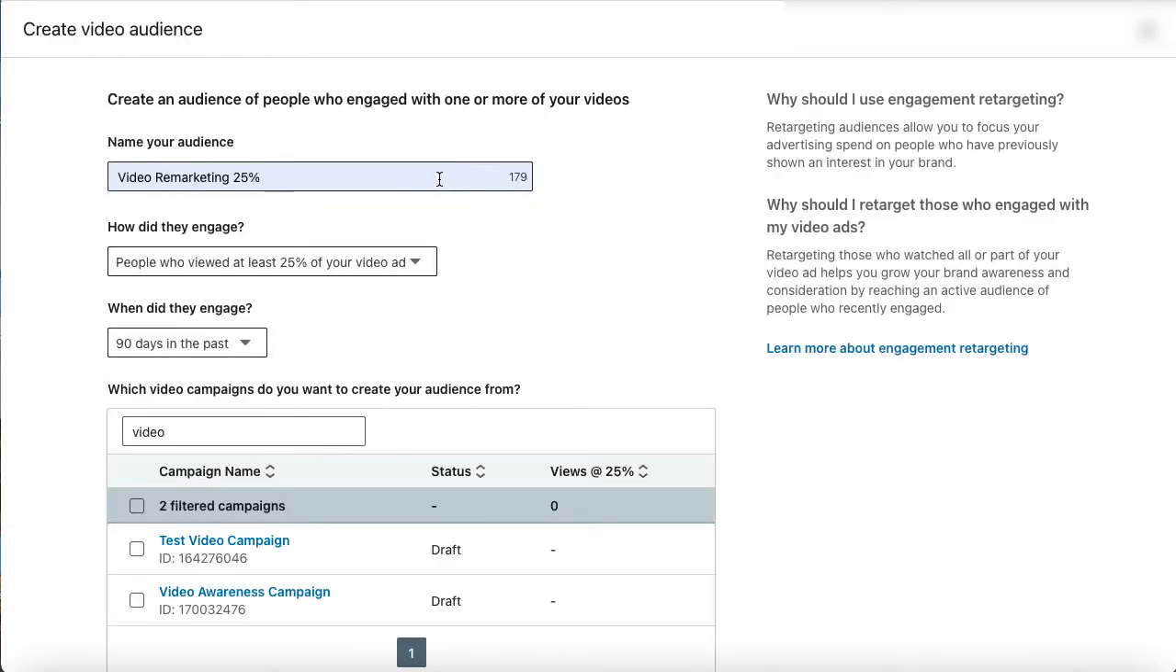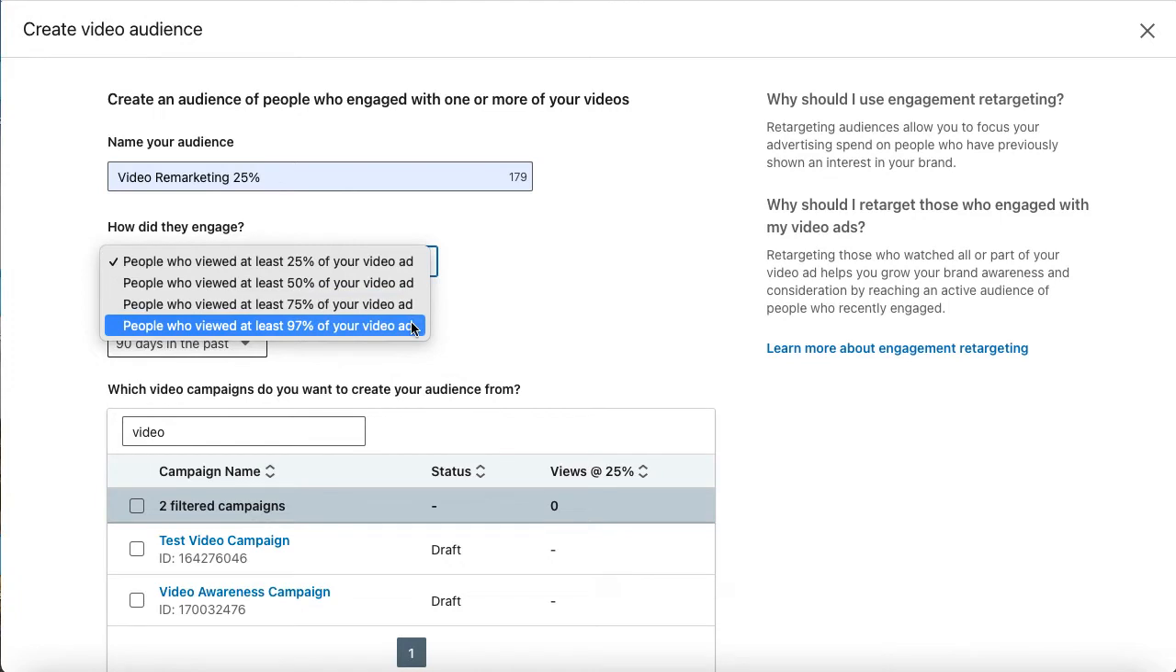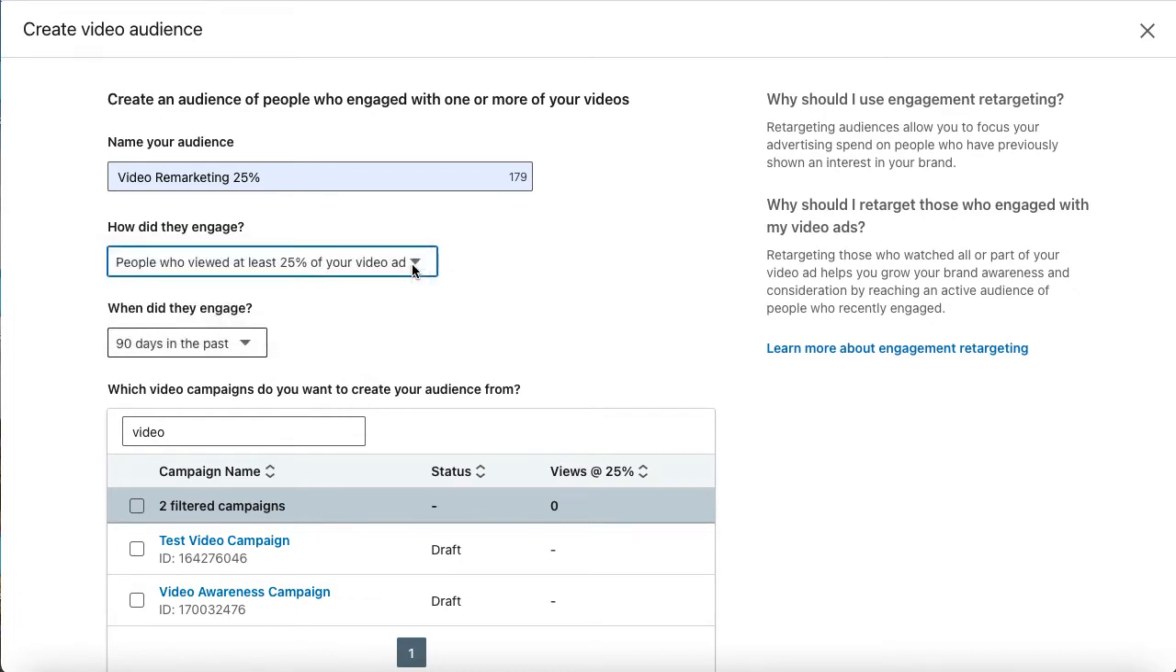Okay, great. We can give the audience a meaningful name. I gave it already one, video remarketing plus the view percentage. In the settings, we choose how they engaged, 25, 50, 75%, or 97%, which is the full completion in the eyes of LinkedIn. For this we'll choose 25%.